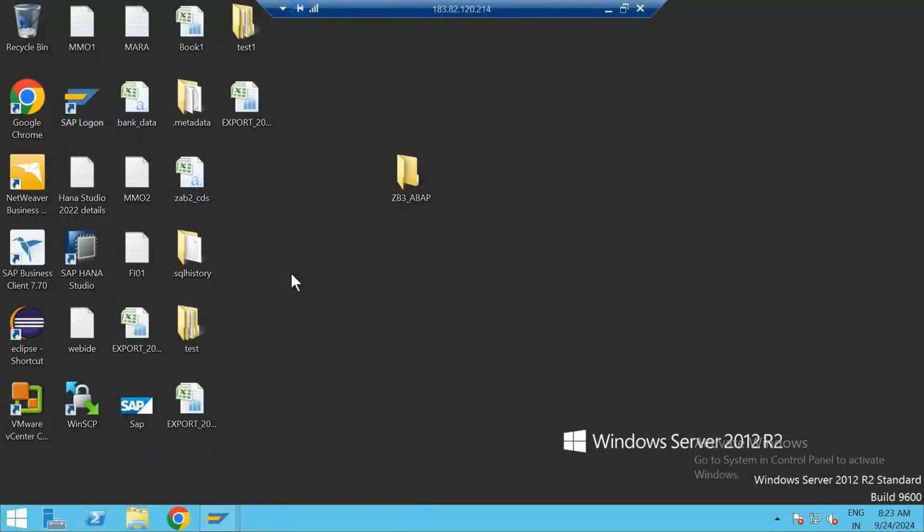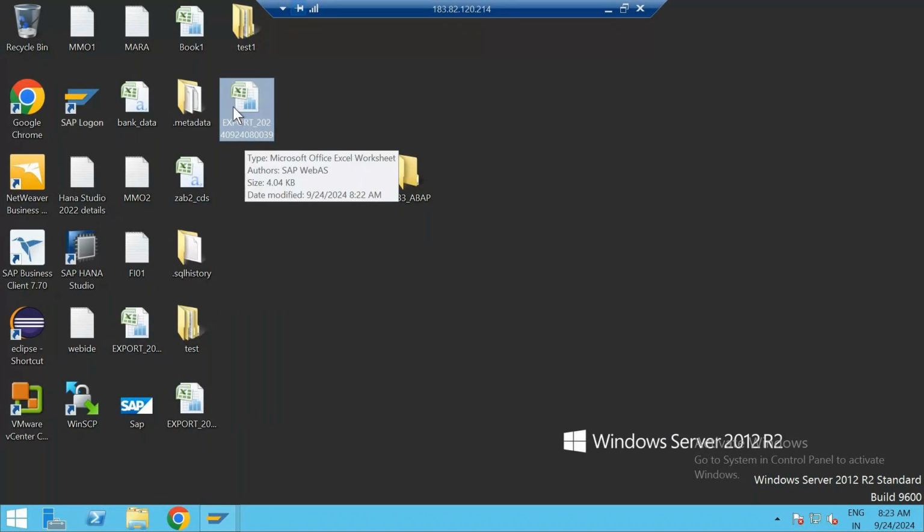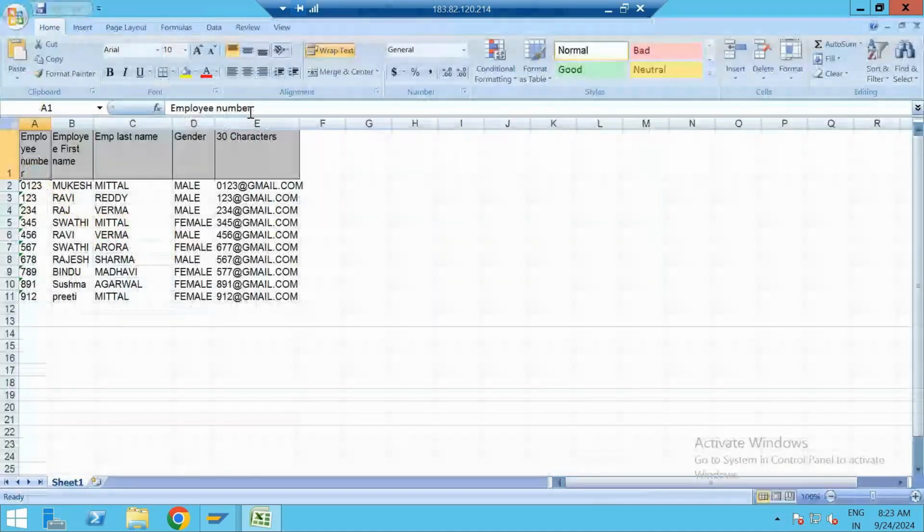So I closed it. Let me try to open it again. This is what we have saved today. See the date here, 24th of September. Today only I saved it. See our data.